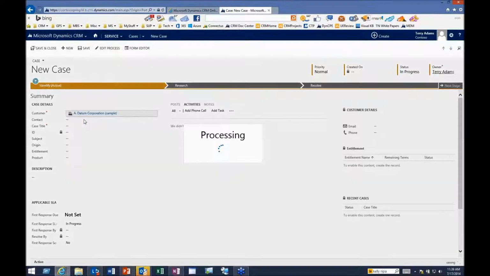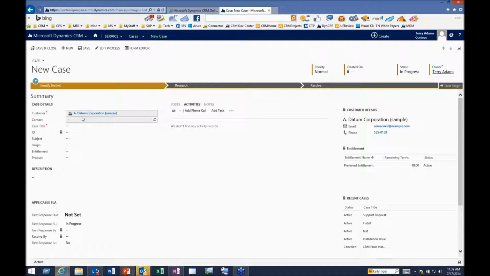I'll select the Datum Corporation here. And what you'll notice is when I select this customer, we have this new area over here on the right-hand side called entitlements. So you can have entitlements similar to service contracts, if anyone remembers from CRM 2011, the ability to add a service contract.